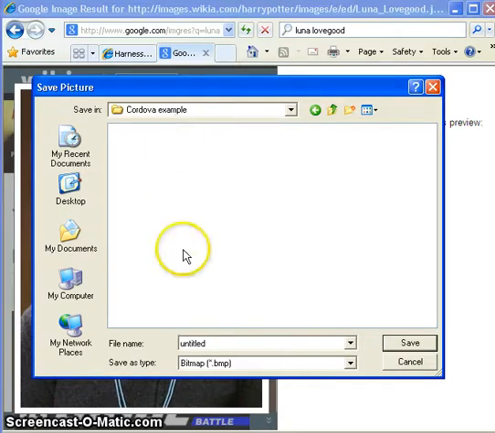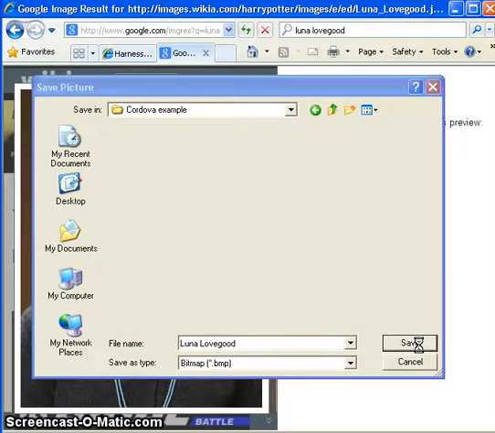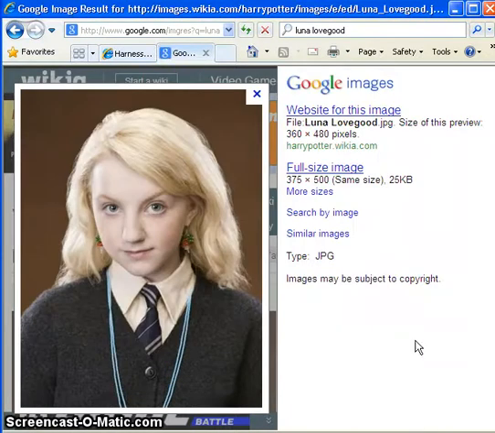I also want to come down here, and I see that Save Type As is a BMP file. By clicking on this pull down menu, I can see that's the only way I can save this file. So I'm going to leave it at BMP, and I'm going to rename it Luna Lovegood. That way, when I am looking for my photo, when I'm making my video, I can easily find the file named Luna Lovegood, and then click Save, and it's as simple as that.